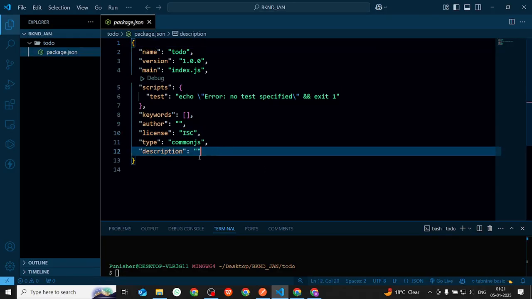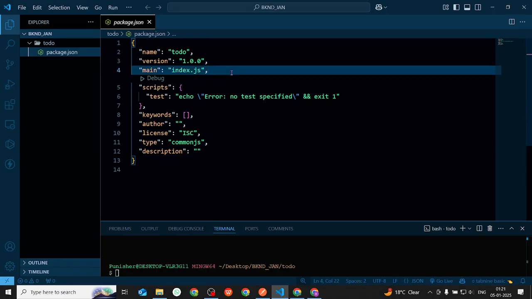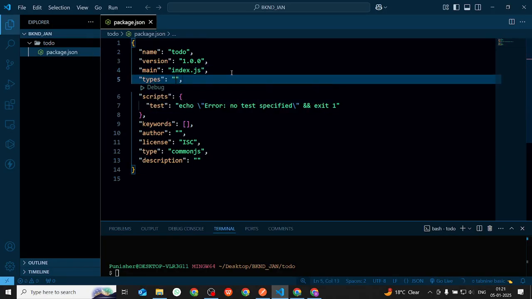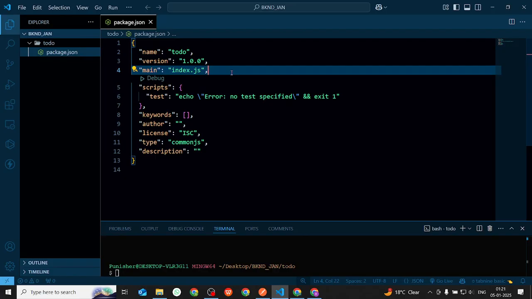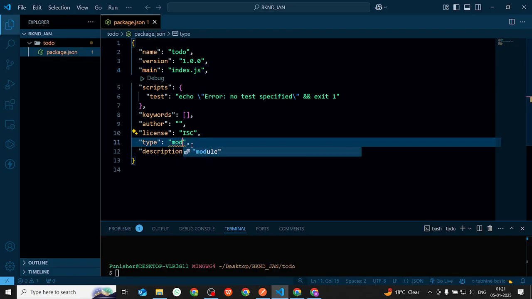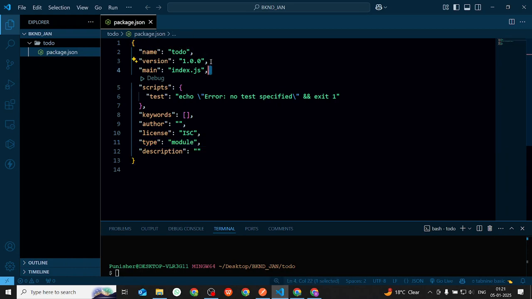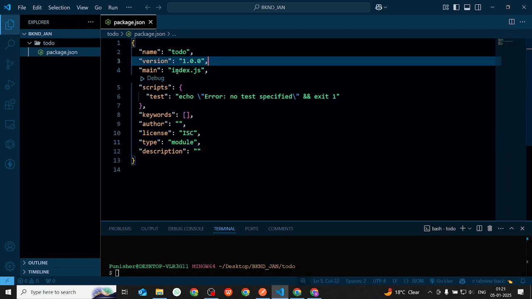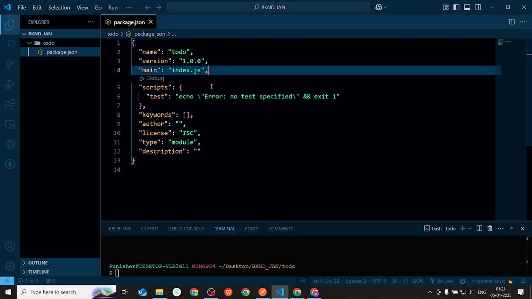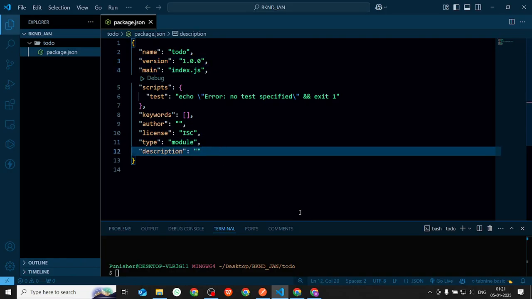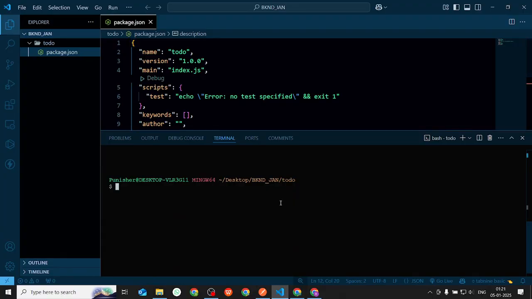Okay, a few things we have to change here. The very first thing, the type. You have to mention the type. Okay, I don't need to add the type, it is already present here. So I will change it to module. And you can see here the name of the backend is to do, version is 1.0.0, and the entry point is index.js, right?